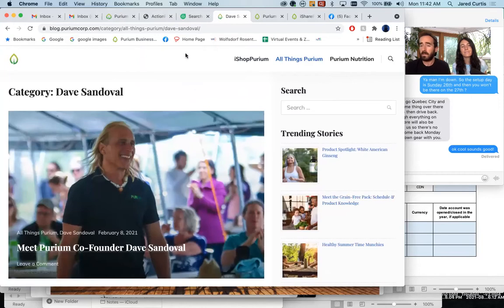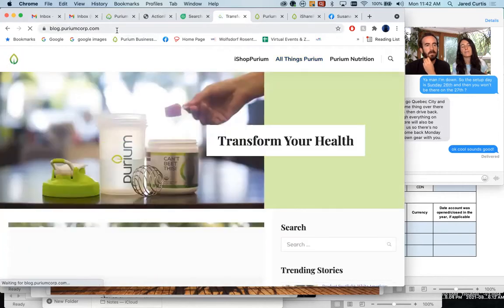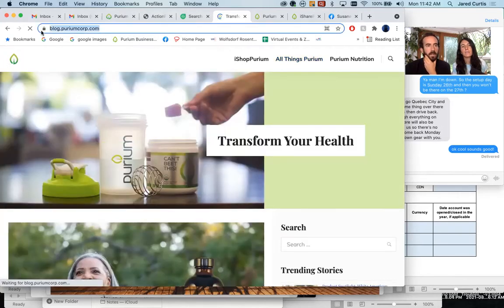So this is like product focus for customers, brand partners too, but generally you target customers with this. Well, it's also great, you know, for your brand partners. As you bring on new brand partners, you're going to want to share with them articles from this blog. So yeah, blog.puriumcorp.com. That's the product blog.